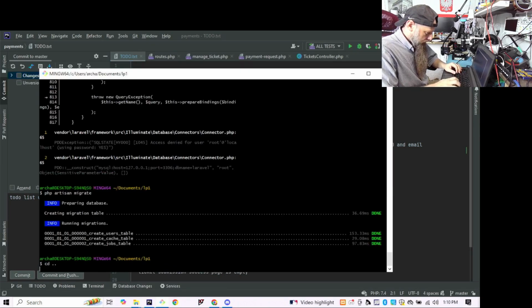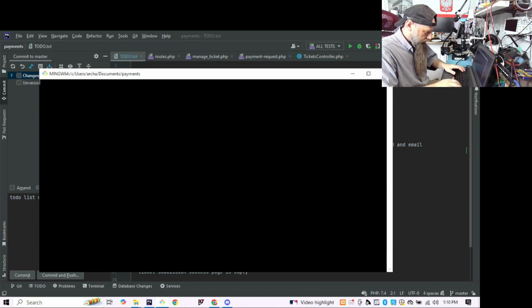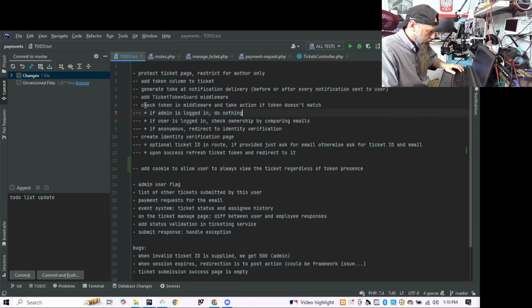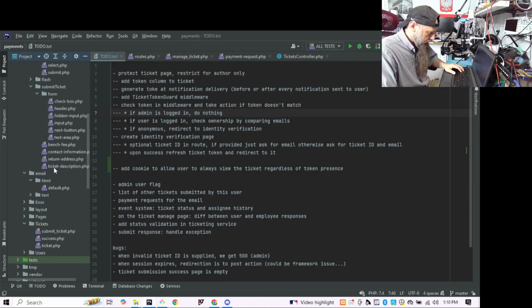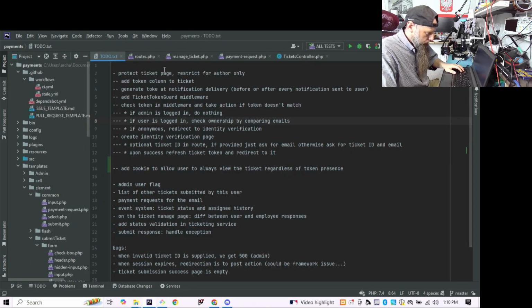So let's go to payments. And our first job is to create the migration. And shall we call it something? Let's see. We would like to add admin flag, but we don't have to worry about that right now. We just need the token on the ticket, right? And so on.